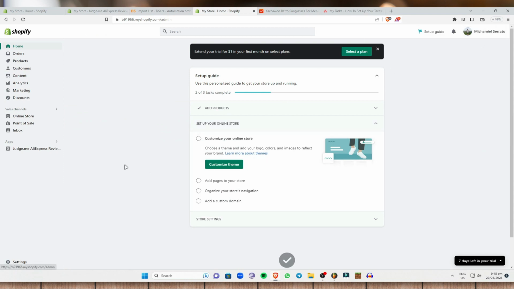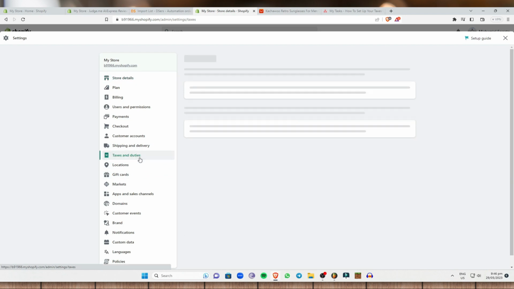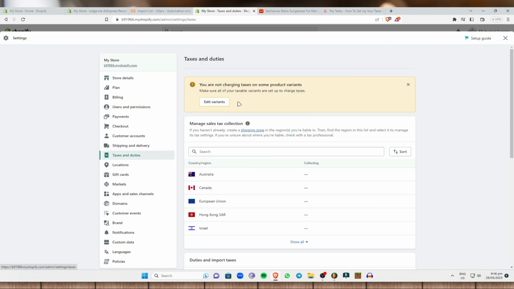Now to actually set up your taxes, this is a little bit complicated, so make sure to follow the steps and listen and watch the video. So first, I'm going to go to my settings right over here and head on to taxes and duties. As you can see right here, it says you're not charging taxes on some product variants. So make sure all your taxable variants are set up to charge taxes.